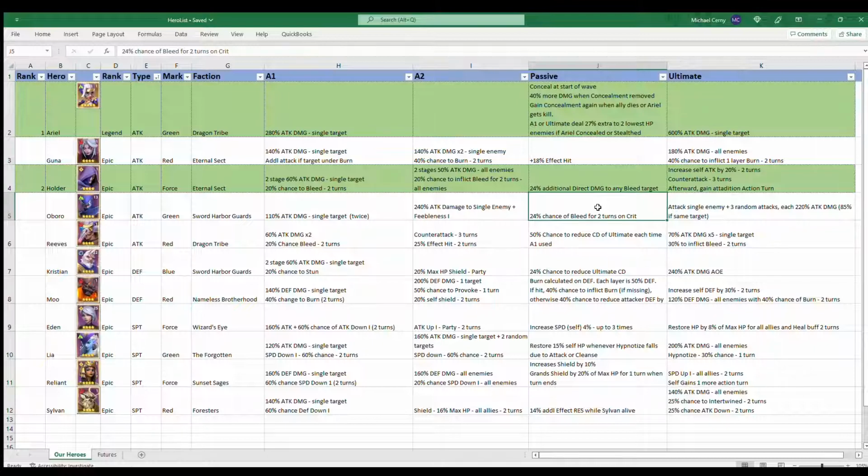lands a critical hit. Obero has some interesting skills in his kit, especially feebleness, but I am concerned that he's mostly single target focused, with his ultimate seeing lower damage in many cases against multiple targets. In addition, while bleed is very nice, it only has a chance to apply when Obero crits. For these reasons, I'm going to leave Obero off our preliminary group list.